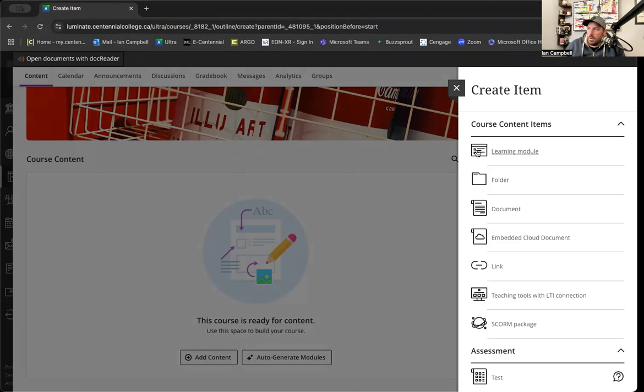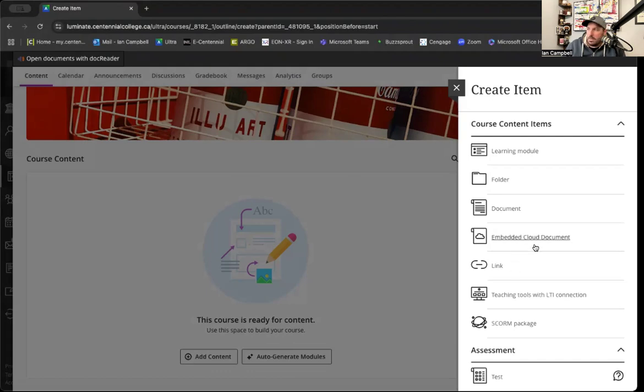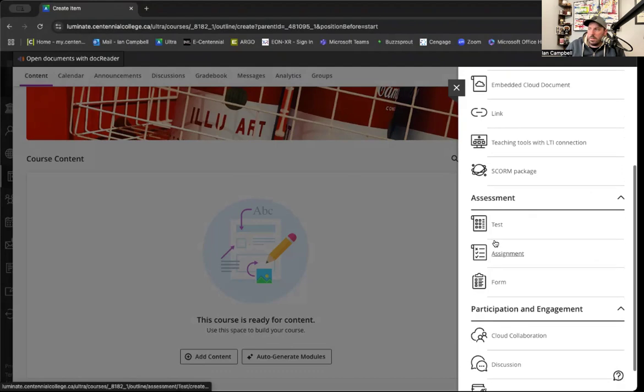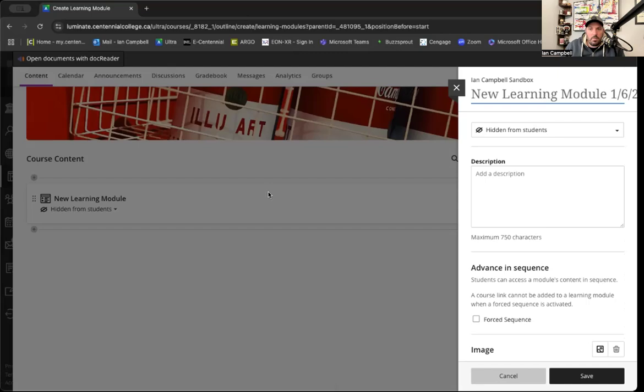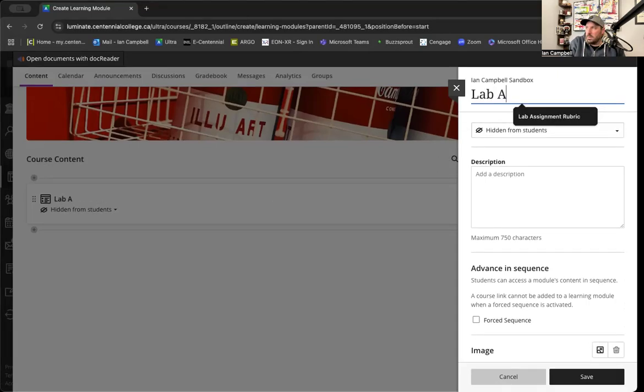So when we hit that create button, whether it's the three dots there and create or the plus sign, as you'll see as time goes on, you can create all these things. You'll notice the assignment folder here, if you want it. I'm going to create a learning module to start because then we can build beyond that. And this is going to be lab assignments.